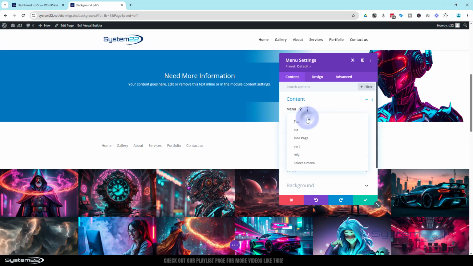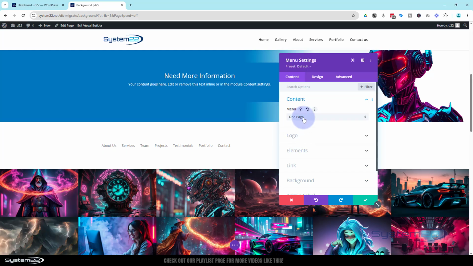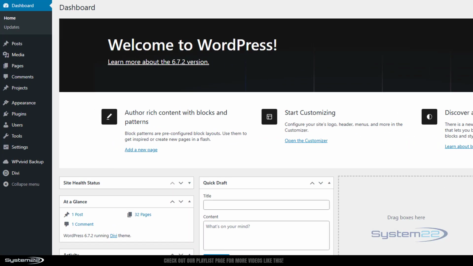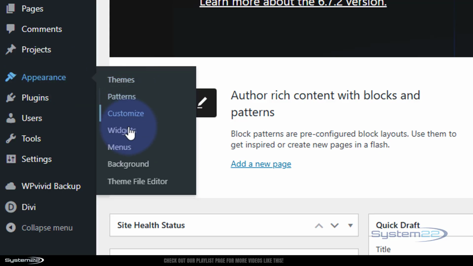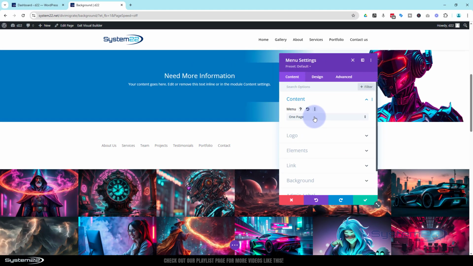Over here, select the menu that you want to have up there. Now, only menus that you've got saved in your dashboard that you've created down in Appearance and Menus will appear here. So if you haven't created any menus and saved them, they're not going to appear here. So bear that in mind. Not going to use a logo. In fact, I'm going to leave it pretty much as it is.